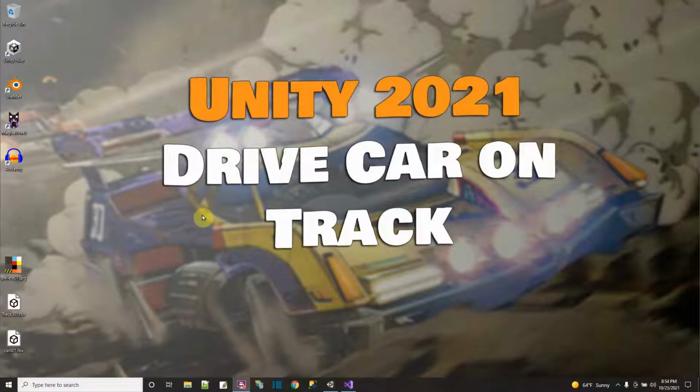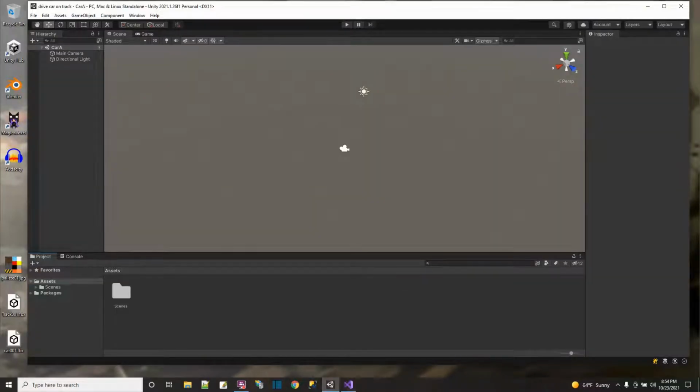Going to take a car and drive it on a track. The car and the track I made in Blender. I start with a brand new Unity project. Let me drag and drop these 3 assets into the game.